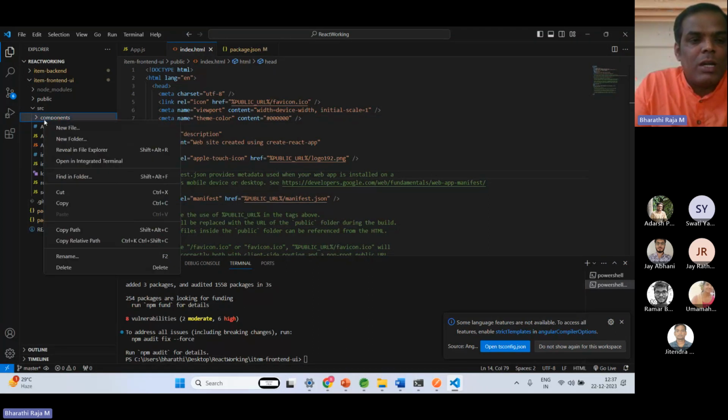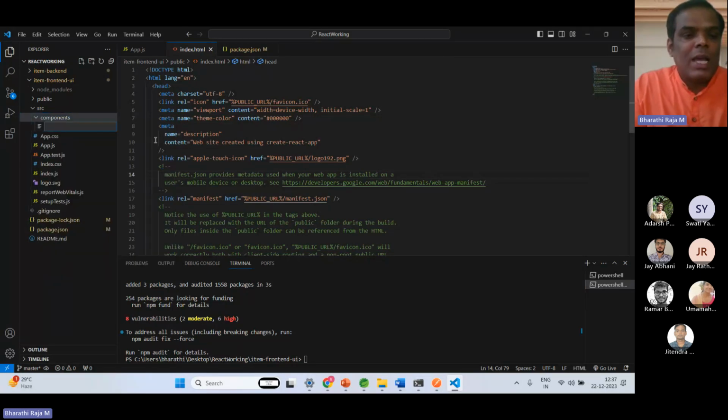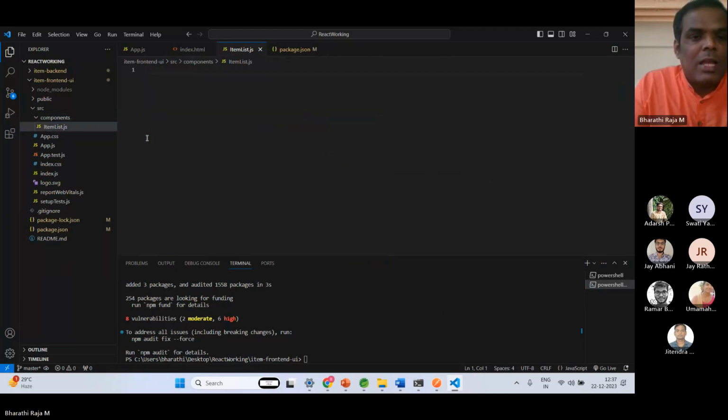But I want to create one folder here. I mean, no, inside the folder, I want to create one file. Okay. What is that? Actually, this is the file. Item list. Okay. That's it.